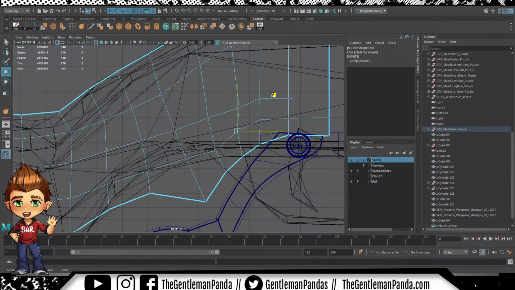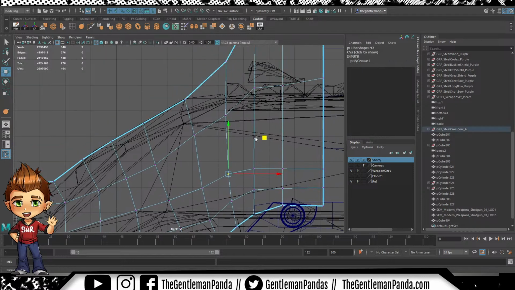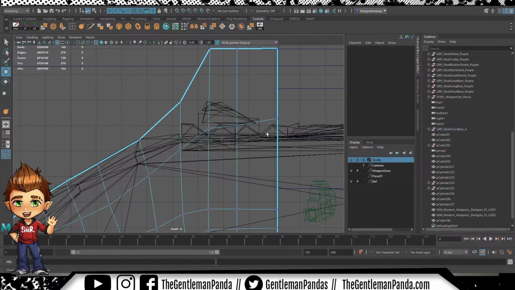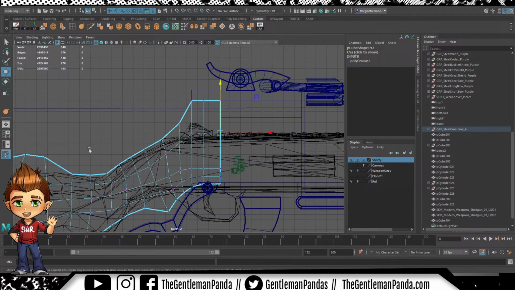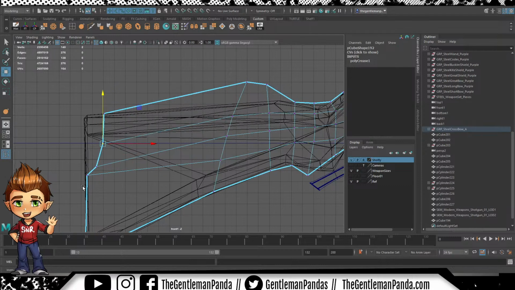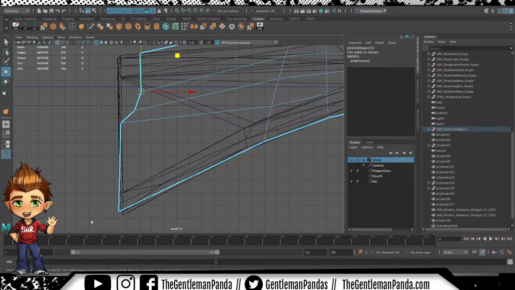So a good rule to follow is, always work at the lowest polygon count possible and only increase your polygon count when you're ready to take the model into another program like ZBrush, or you're ready to start subdividing and sculpting for more detail. Because doing it early is just not worth it.